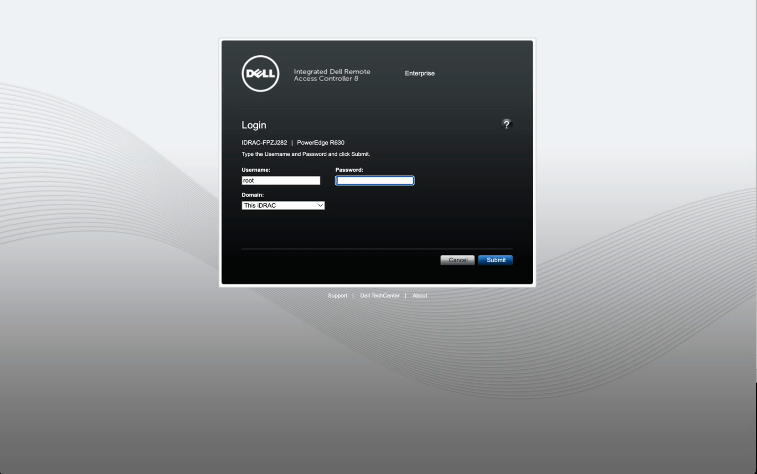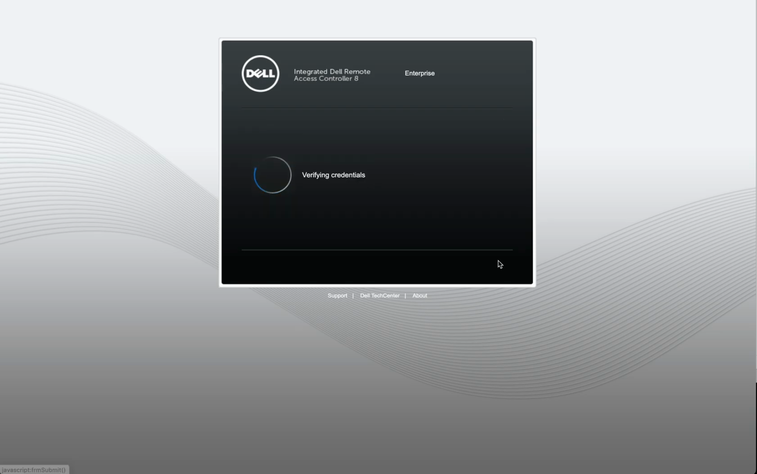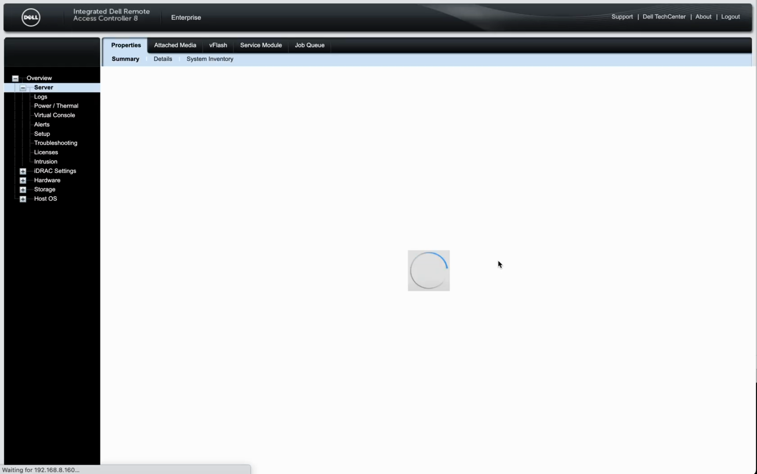But if you already know the IP, log in, and the default password, as a reminder, is always root and then calvin, C-A-L-V-I-N, and then hit submit. iDRAC is always slow to get in. That's normal. It always takes at least 30 seconds for everything to load up.